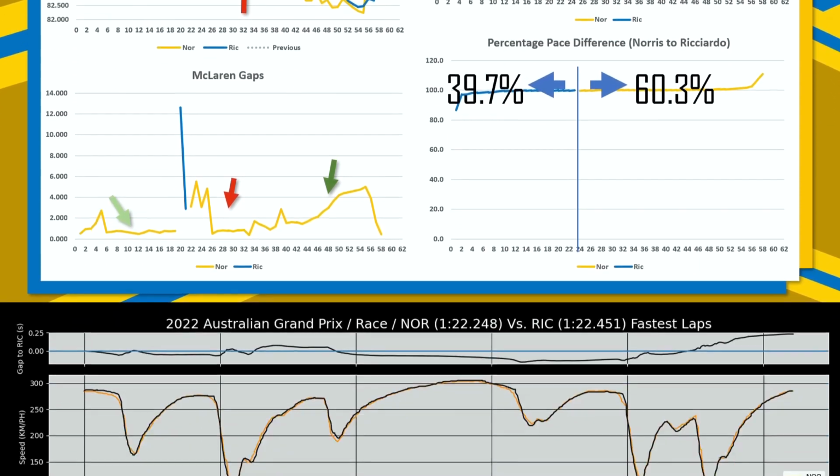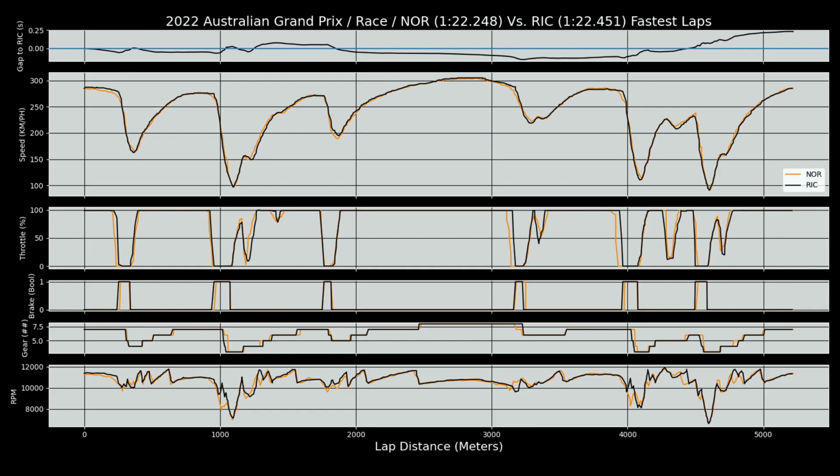But taking a look at McLaren's telemetry trace between the two fastest laps of Lando Norris in the orange and Daniel Ricciardo in the black, we can actually see that they were very, very quick. With just a 0.2 difference between the two drivers, there really isn't too much to pinpoint.